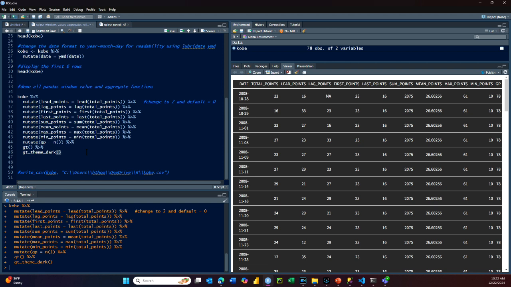A couple of things you can do here with the lead and lag. Let's do this on lead. I can say 2. So I don't want to know the points he scored in the next game. I want to know the points that he scored in the game after that.